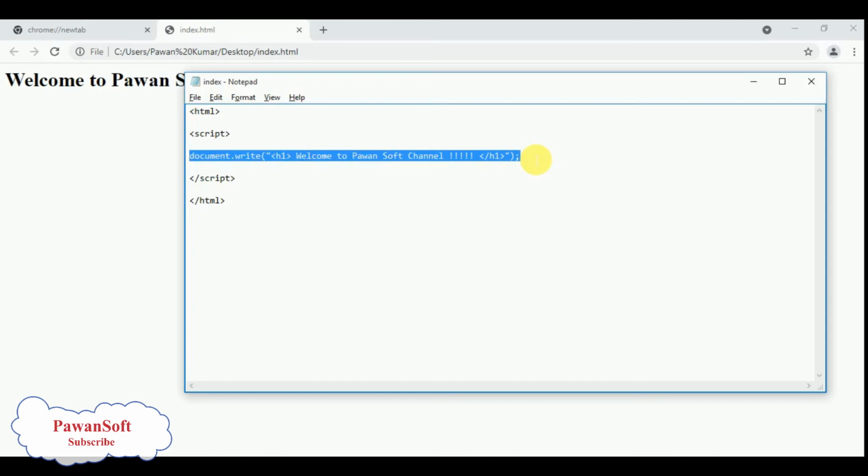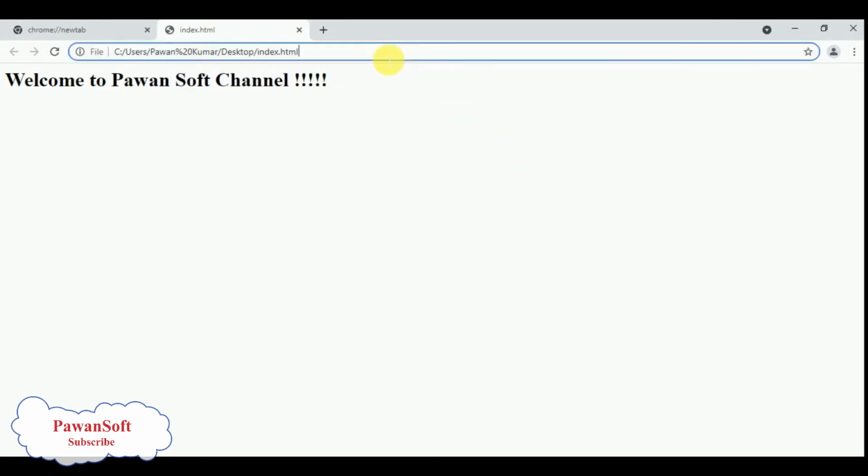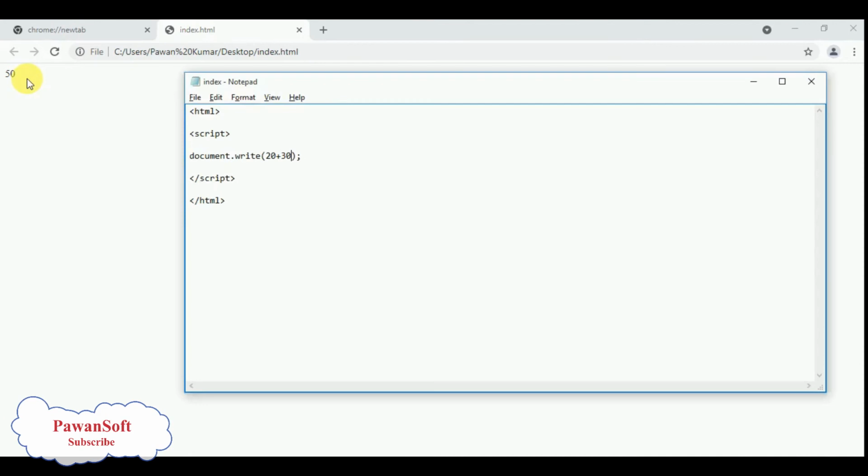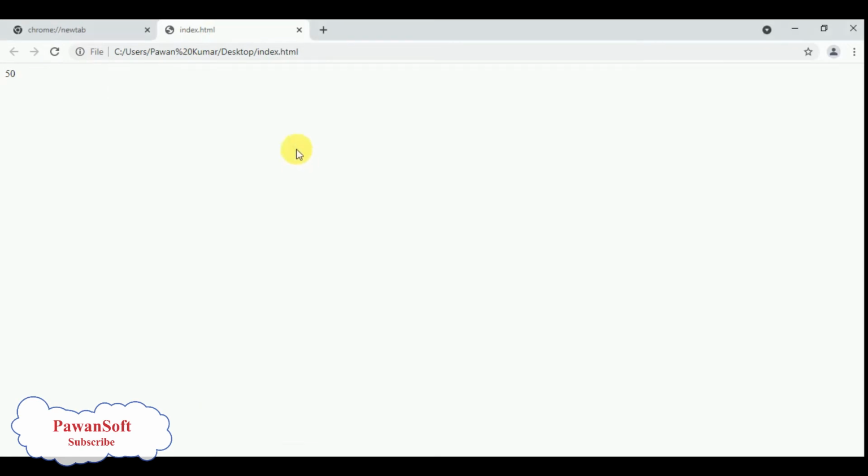Here you can write addition, subtraction. So see, 20 plus 30. If I save and refresh the code, it will print 50. Addition, multiplication, 600.